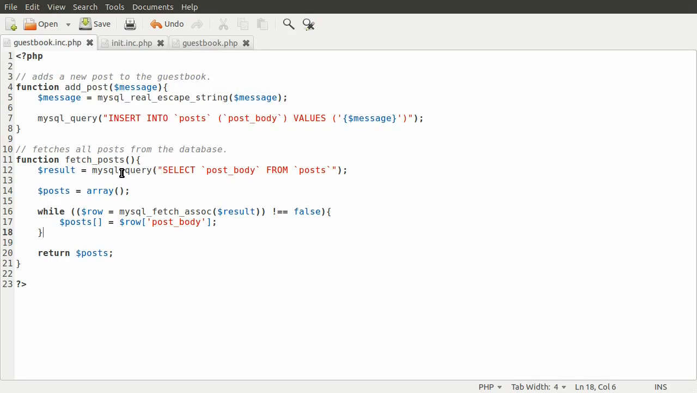The second function, fetchPosts, just fetches a list of the posts from the database. It returns them as an array of messages, so then you can use it in the for each loop on your page, as I did.